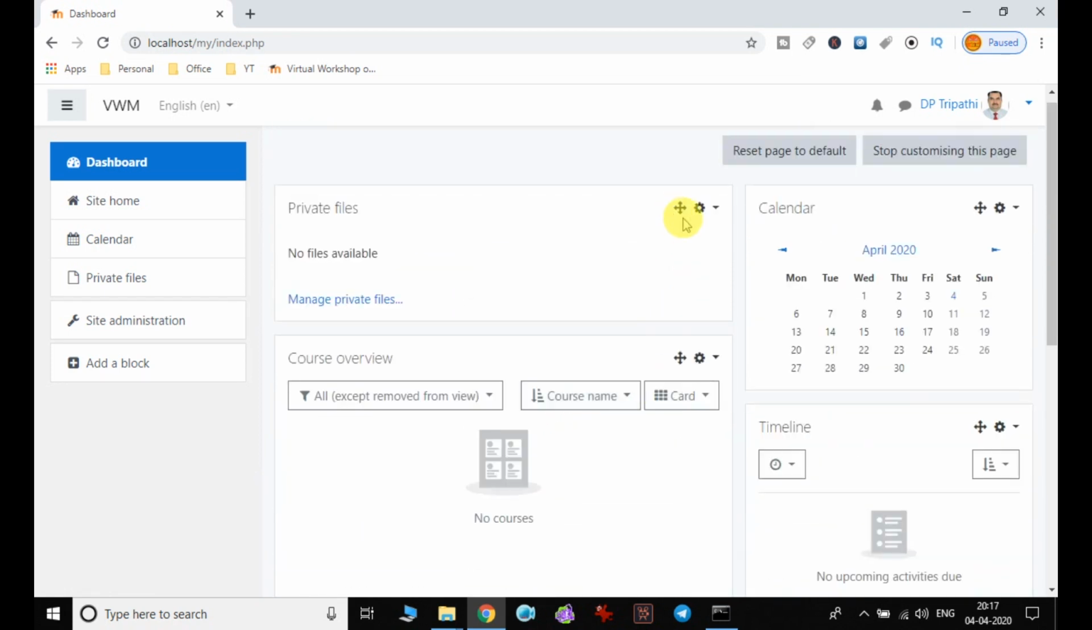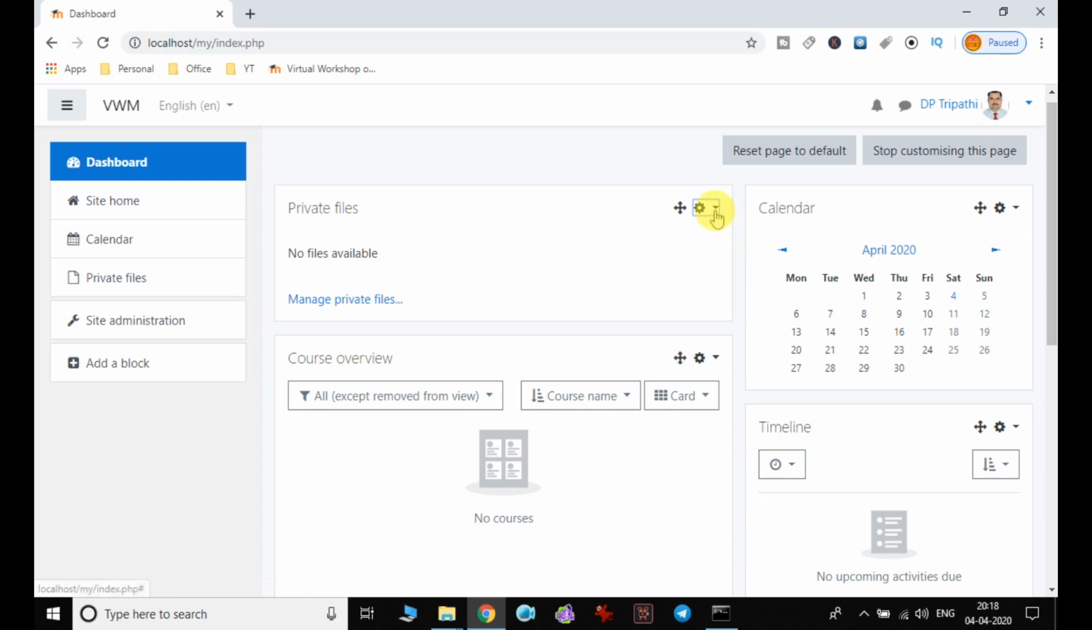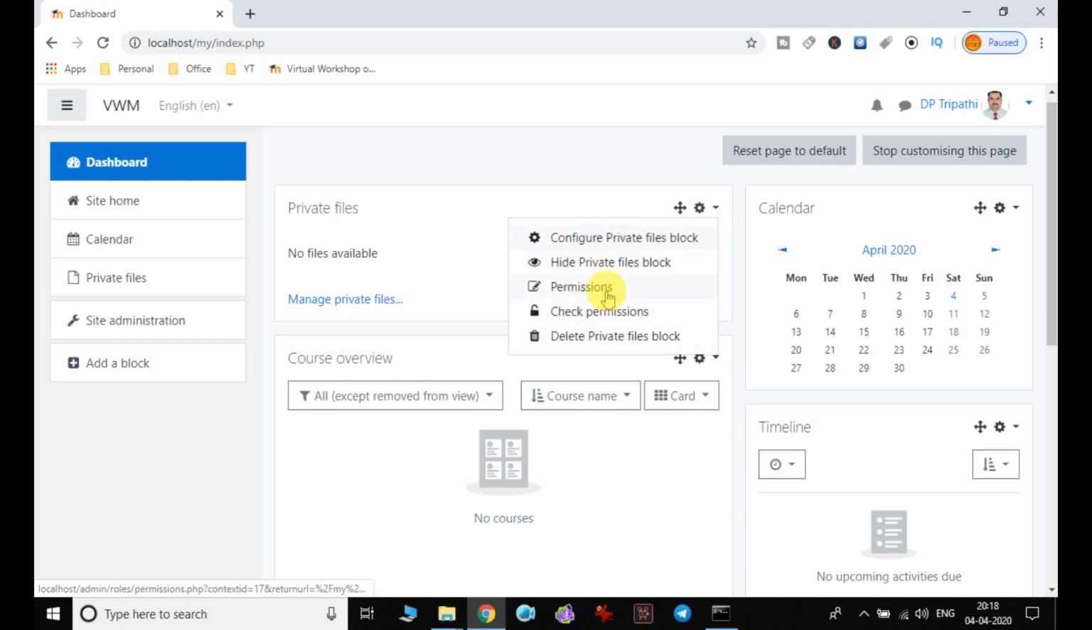So next to the crossed arrow is another icon, the gear icon, and just to the right of it there is a small down arrow. When we click on that, it gives some options like configure private file blocks, hide private file blocks, permissions, check permissions, and delete. All these options enable us to perform those activities. We'll come to all of these later and see how we can use them.